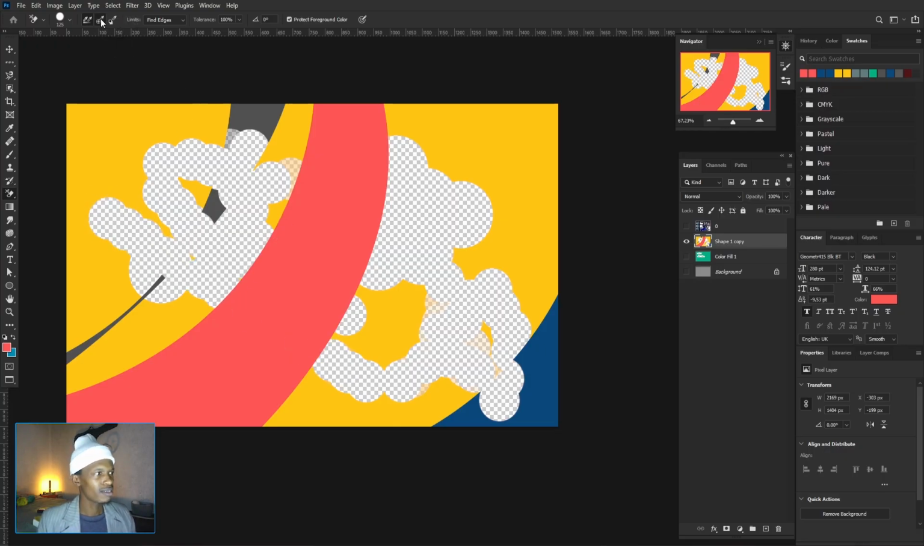I can pick a different sampling, it doesn't matter. Different one, it doesn't matter. I can come up here and say discontiguous, it doesn't matter. I can pick contiguous. It doesn't matter, the tolerance. It doesn't matter. It won't erase this foreground color, or rather this pink, right? Yes, and that is that.